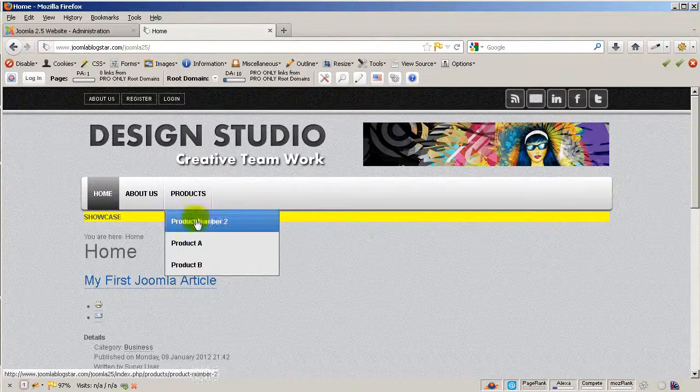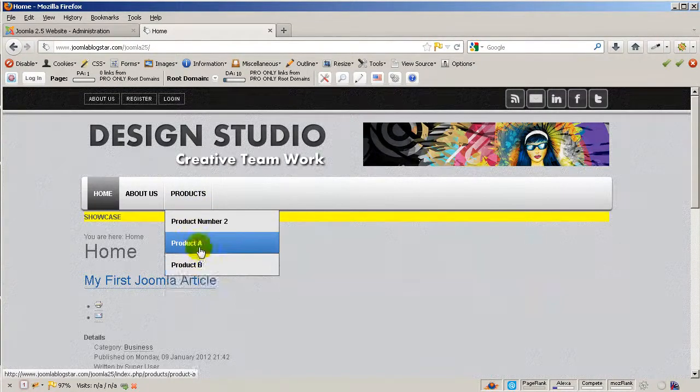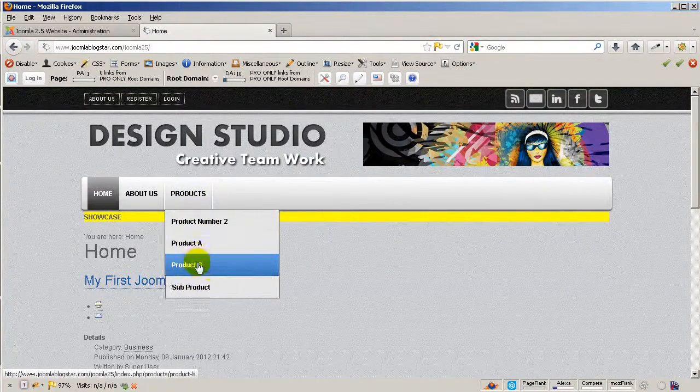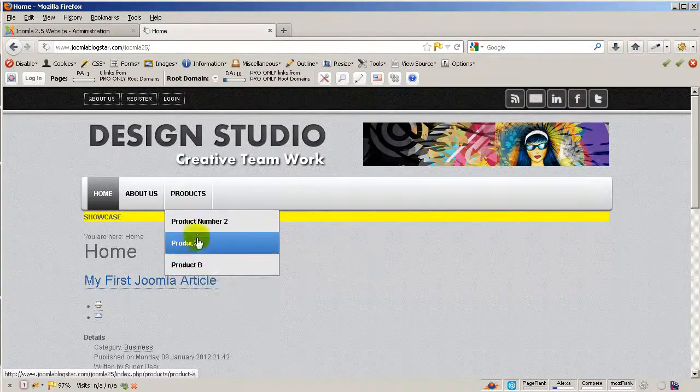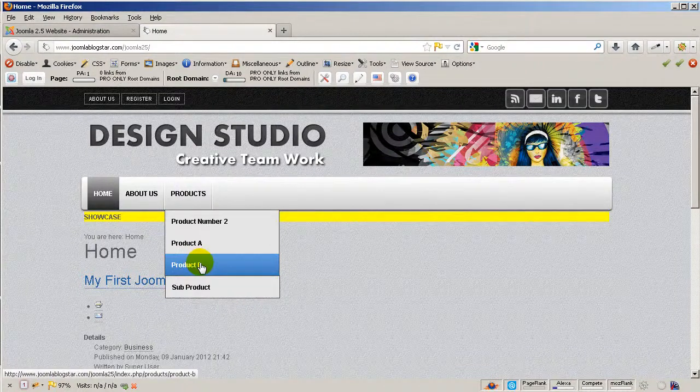Now we are going to check everything, and there you are. As you can see, now we have the submenu appearing down below, and it will only appear when we put the mouse over the product B.